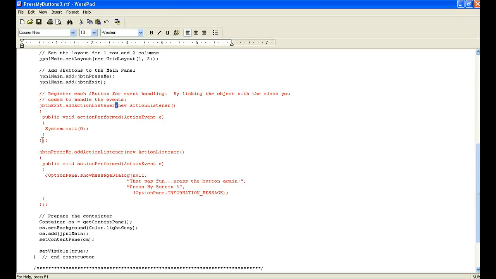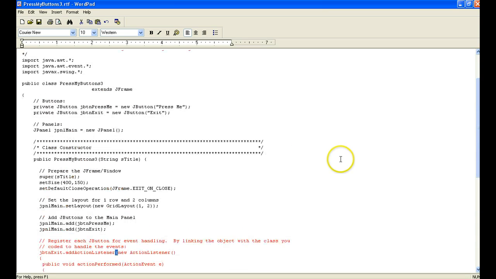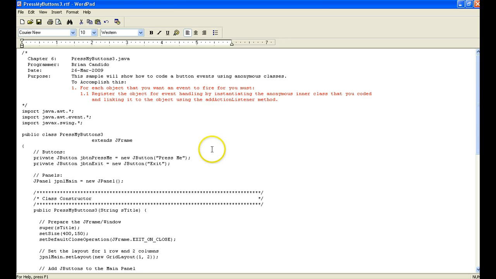Okay, welcome to the third of three different ways of coding button click events. As a quick recap, you learned in Press My Buttons 1 that we created one action performed method that handled all click events for one class. In sample 2, which is called Press My Buttons 2, we saw how we've been doing it for most of the last 2 weeks, where we created an inner class for each button. And in this sample, I'm going to show you how we create anonymous inner classes.